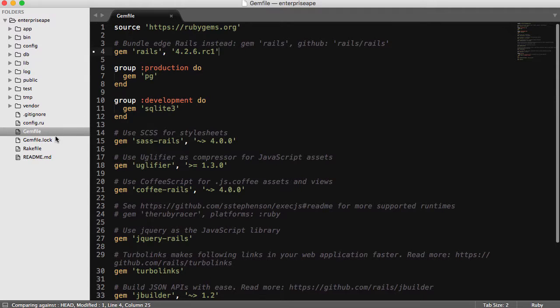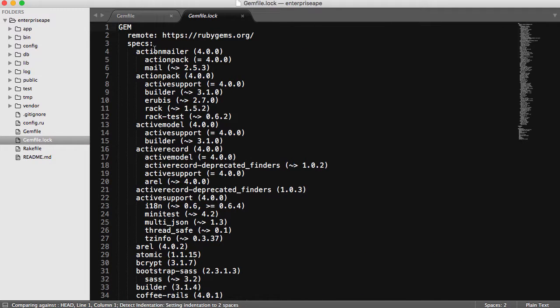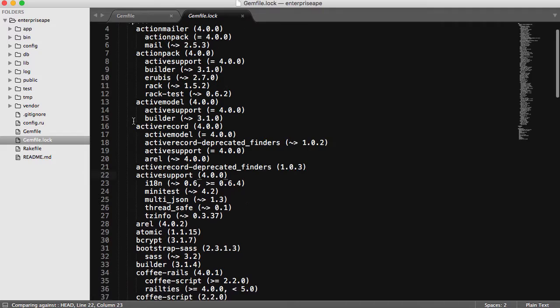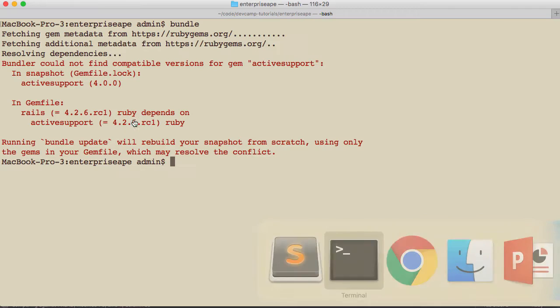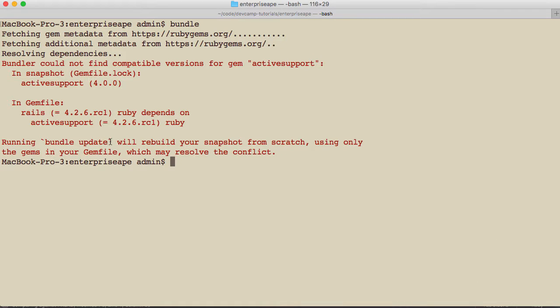So if we come into our gem lock file, we can see that even though we're trying to pull in Rails 4.2, we have all these things like active support right here, and it's at the 4.0 version. These are all dependencies, and you can tell they're dependencies because they're nested here inside the gem. So I'm simply going to do what it suggests, and I'm going to run bundle update.